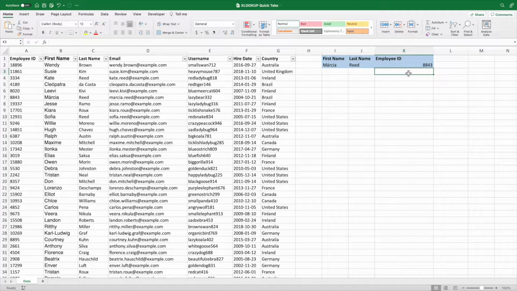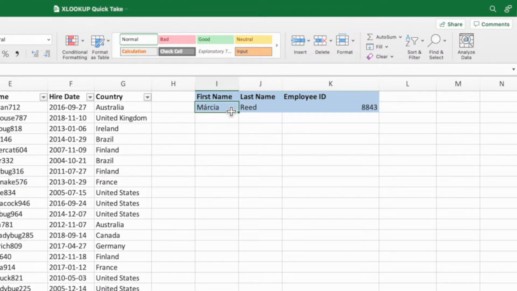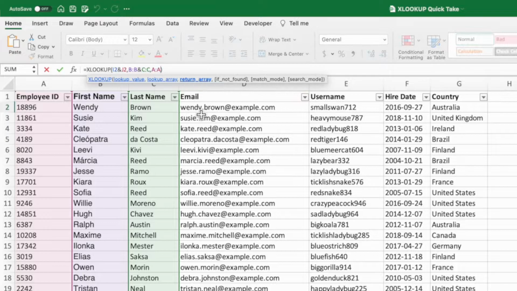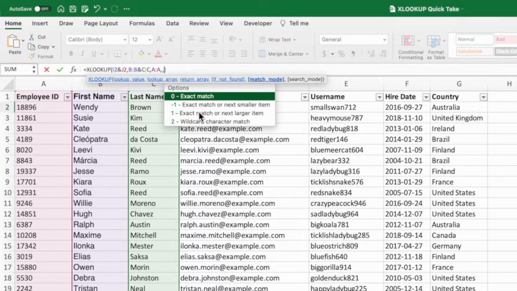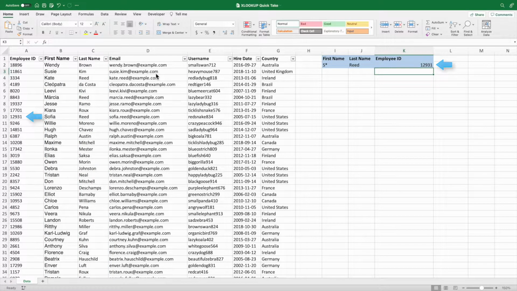For our next trick, let's use wildcards to look up the employee ID for the individual with the last name Reed and the first initial S. First, replace Marcia in cell I2 with the letter S followed by an asterisk. In the lookup equation, place the cursor just before the closing parentheses. Enter 2 commas, and then select option 2 for wildcard match and press enter.